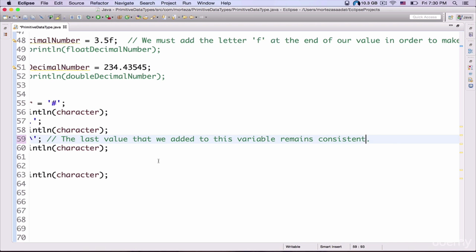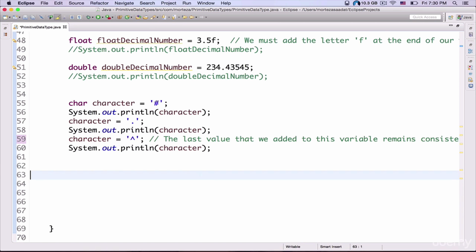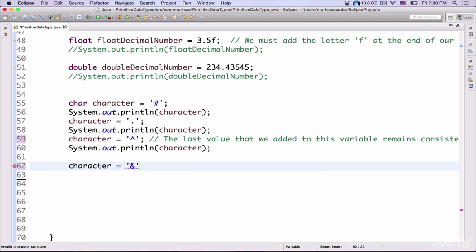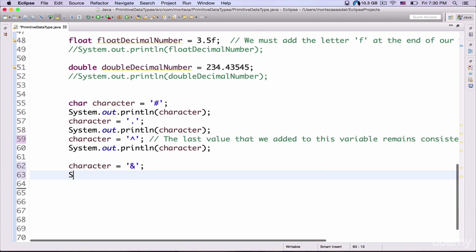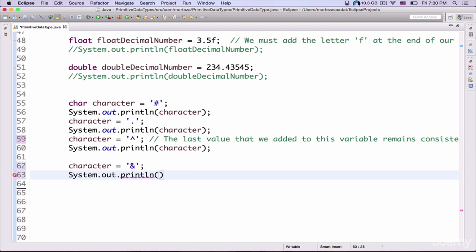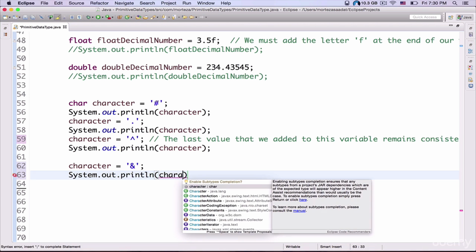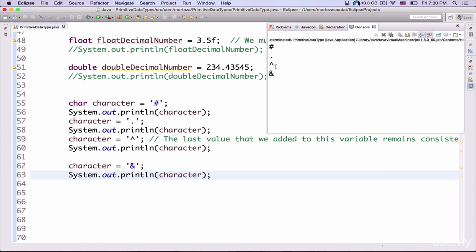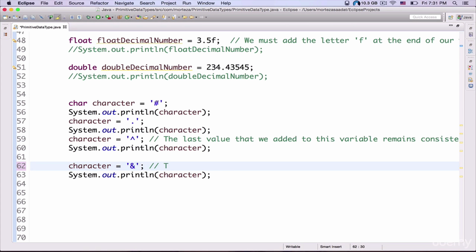And now let me give you another example about this concept. If I want to assign another value to this variable, for example this ampersand symbol, I want to output the value of this variable to the console. So just type System.out.println, and then inside the parentheses refer to the name of the variable. Here I use the autocomplete feature of Eclipse, and at the end just put a semicolon and run your project. As you can see, the last value here is the value that I assigned to this variable. This is the last value that we assigned to this variable.